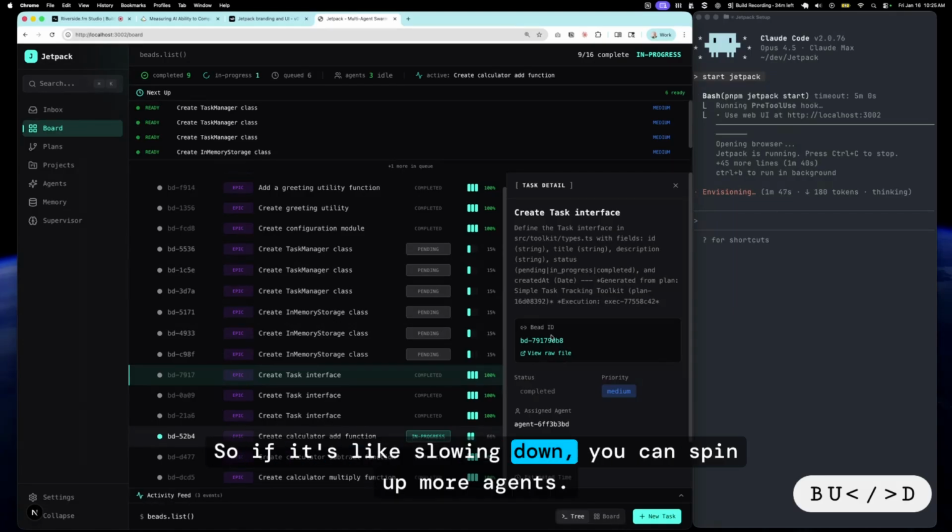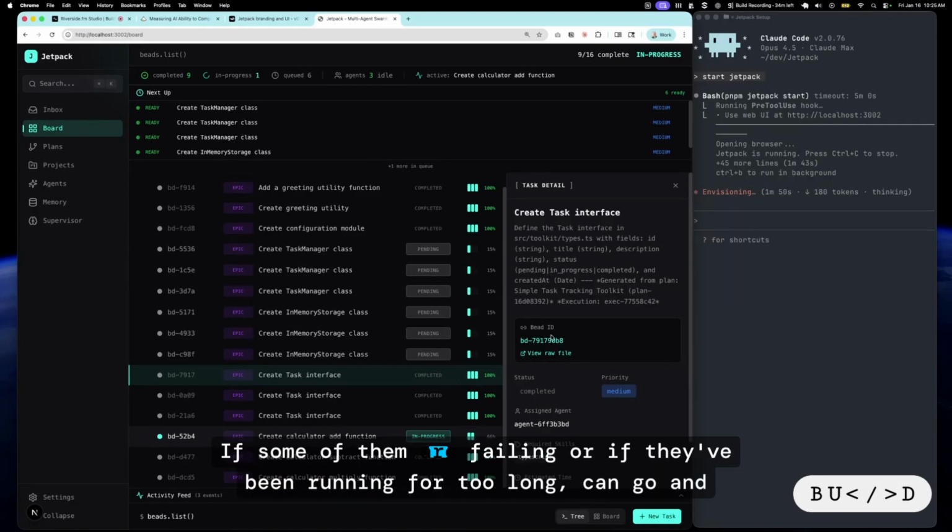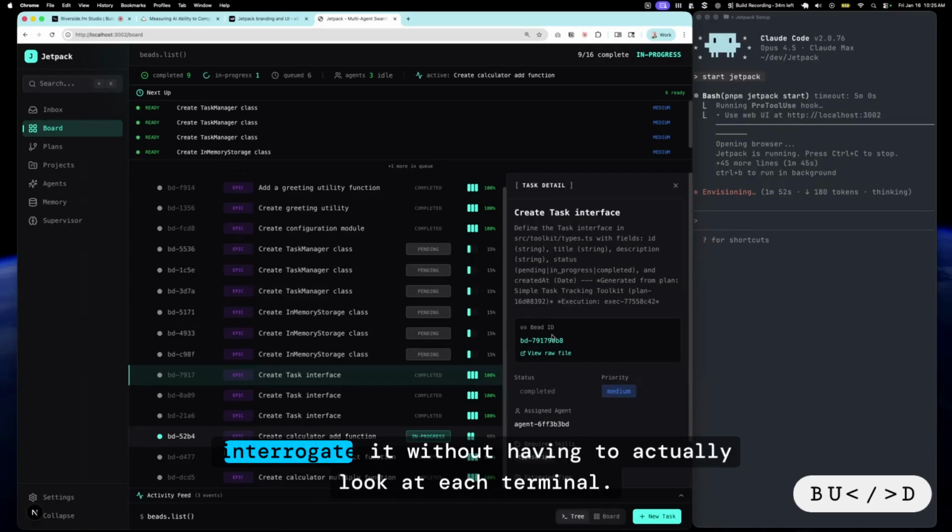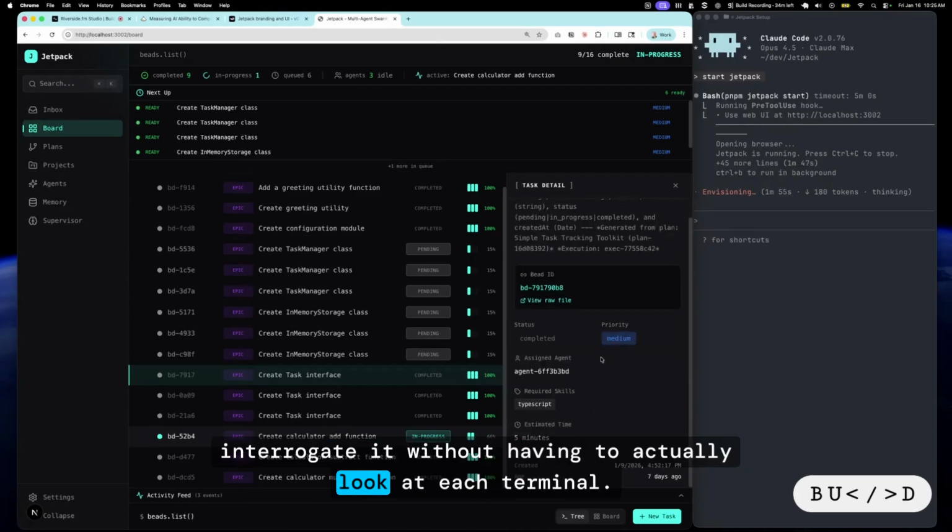So if it's slowing down, you can spin up more agents. If some of them are failing or if they've been running for too long, you can go and interrogate it without having to actually look at each terminal.